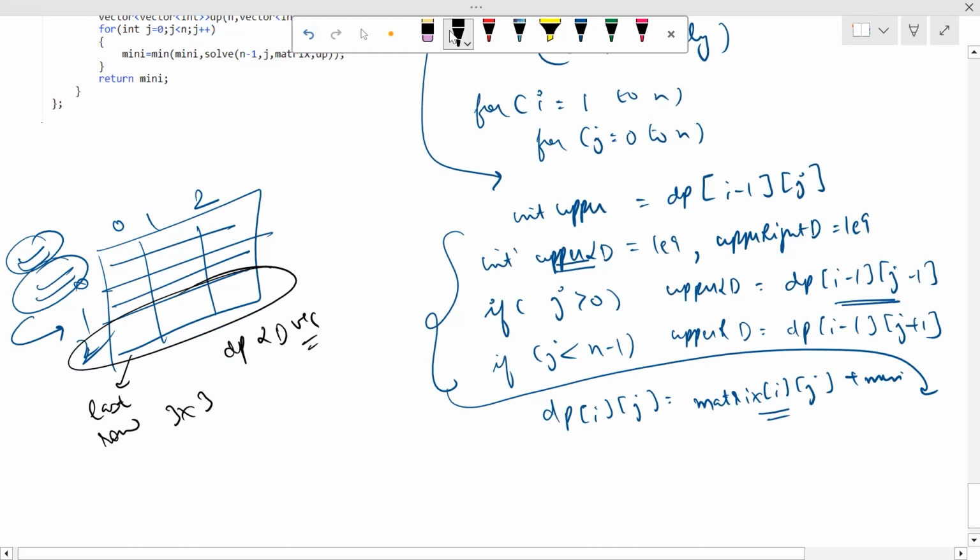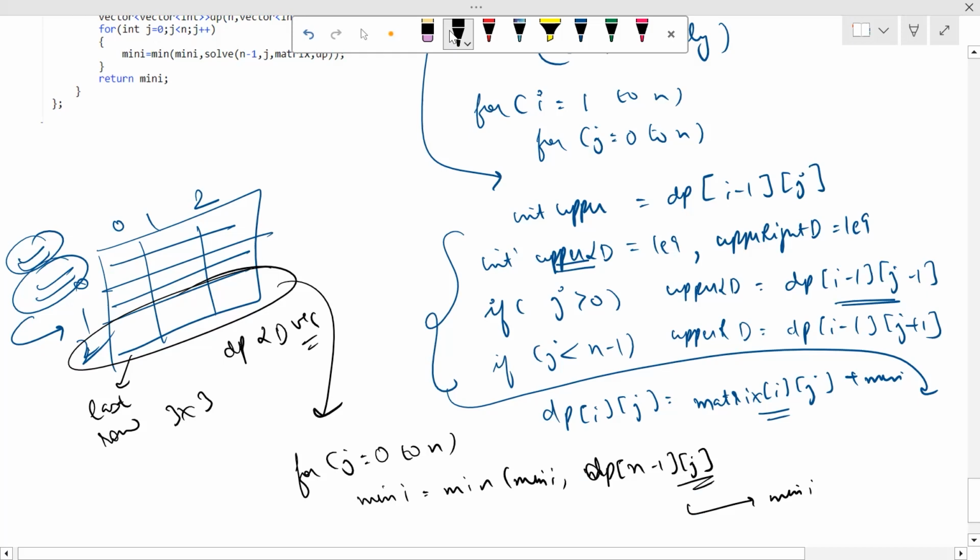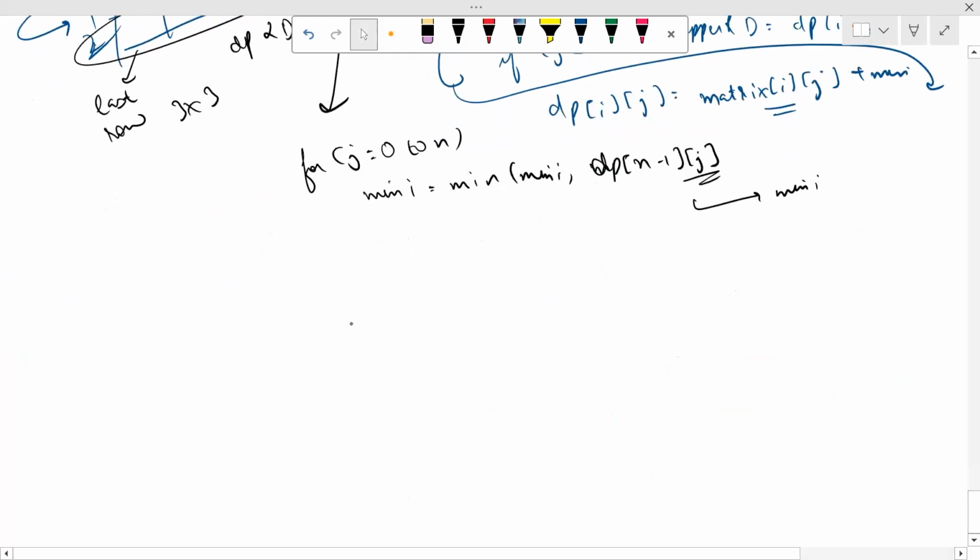So now to get the final answer, I have to iterate over the last row. I can have something like mini that gives me the minimum of whatever is present on dp[n-1][j] as the j value continues to change, and we'll simply return mini. The time and space complexity remains O(n square) both, but this approach is very important for you to understand because this leads us to our very next approach, which will be accepted, which is space optimization.